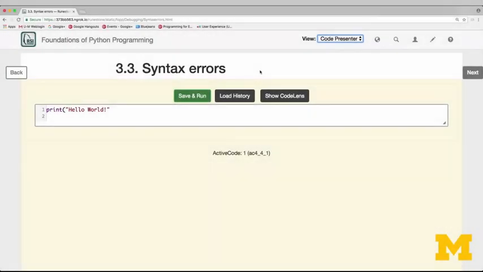The first kind of error is called a syntax error. Just like in English, where syntax is an important part of grammar, a syntax error in Python means that the statements just aren't well formed. The interpreter can't parse it. In this case, we have the word print, and we have the open parentheses, and then something to print, but we're missing the closing parentheses.